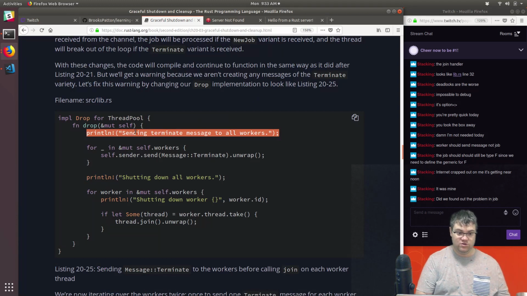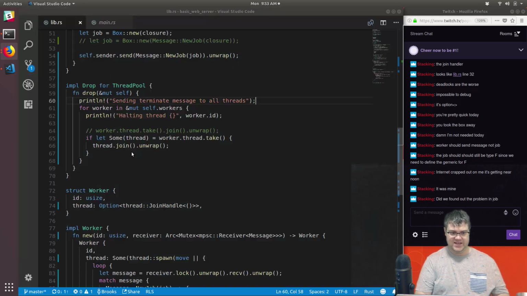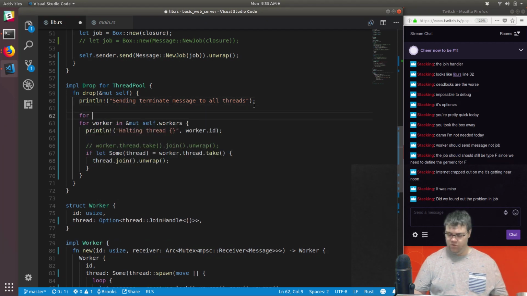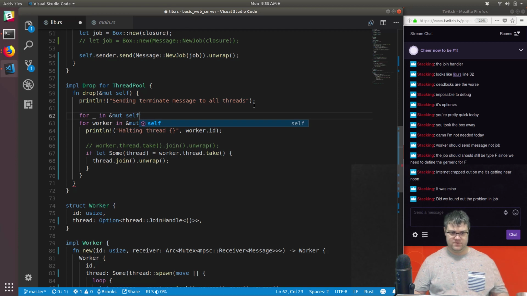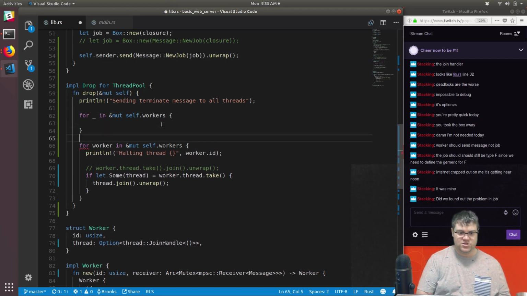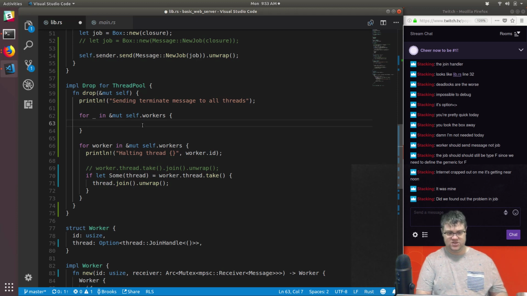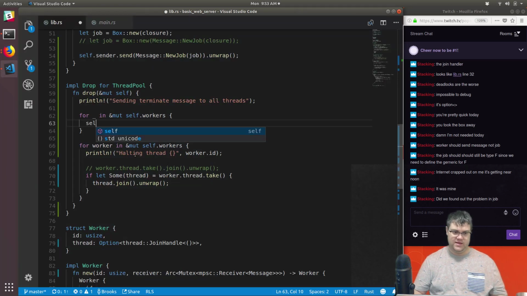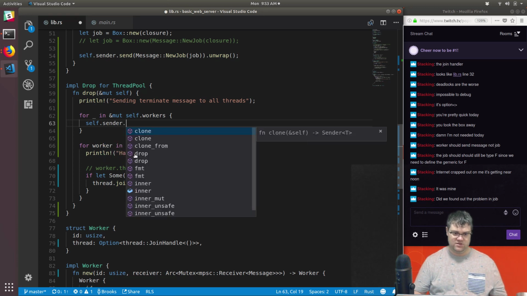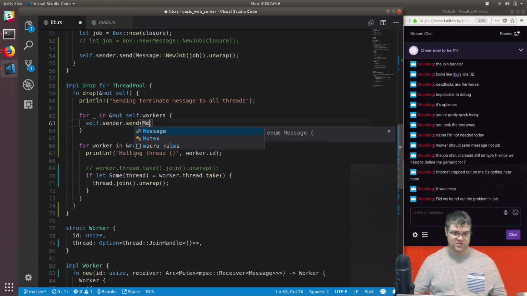And then the next thing we want to loop through, but interestingly, we don't care about this ID. So we're going to say for _ in a mutable reference to self.workers, right? Okay, so then in here we want to actually send the message, which is self.sender.send the Message::Terminate enum, and then we have to unwrap that.